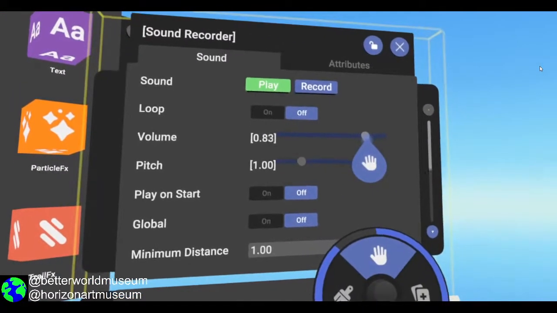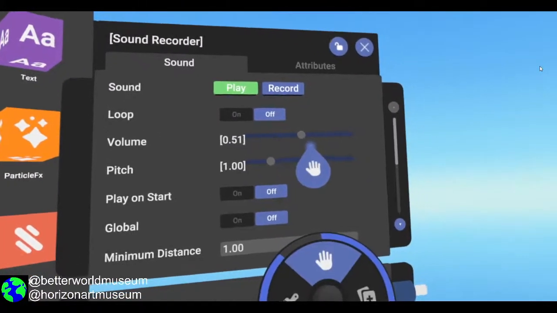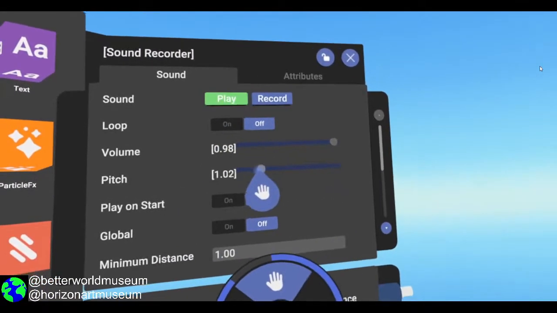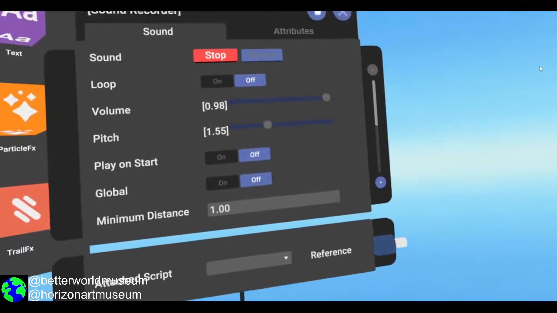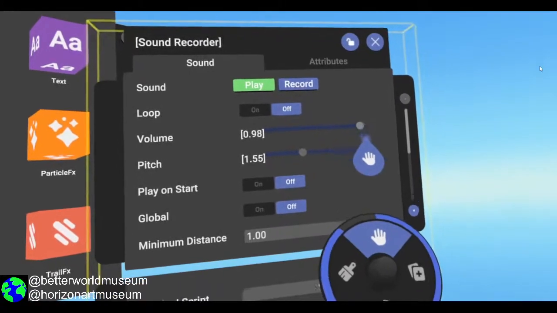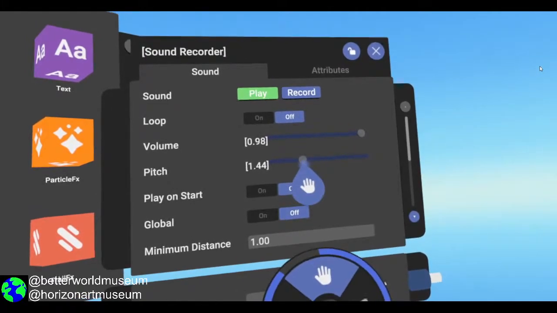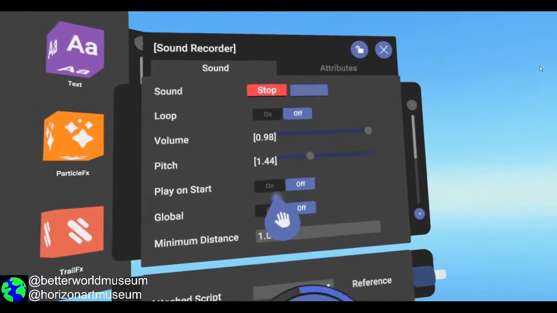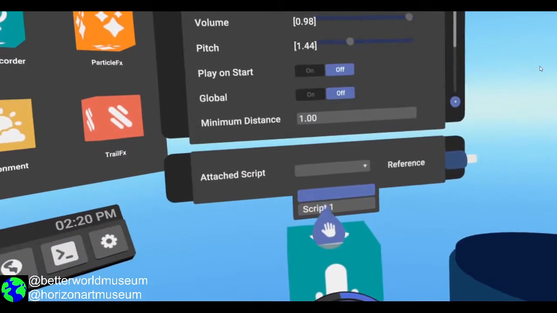We're able to speed it up. Van Gogh, Van Gogh. Or slow down. Van Gogh, Van... Change our pitch. Van Gogh, Van Gogh. Hey, yeah. I like our volume up, but I like the pitch. All right. And this is going to not play on start. This is going to play on script 1.